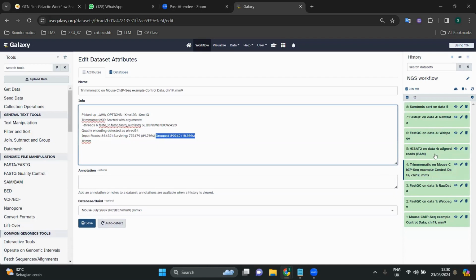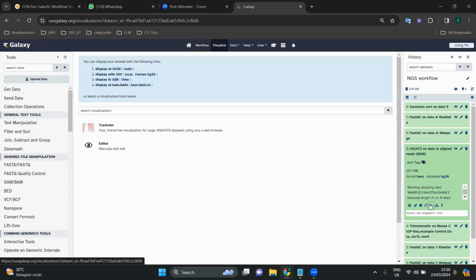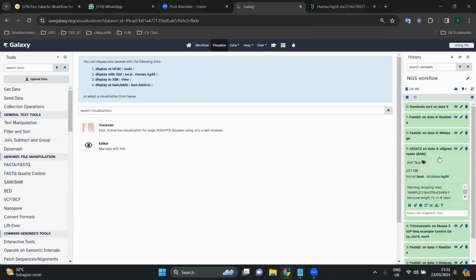Okay, and the next is the output file from alignment tools or HISAT2 output. So this aligned reads in BAM format, and then you can also visualize this output with the icon here. You can click, and then we can visualize it at UCSC Genome Browser or other visualization tools. Maybe we display this at UCSC Genome Browser, you can see here.